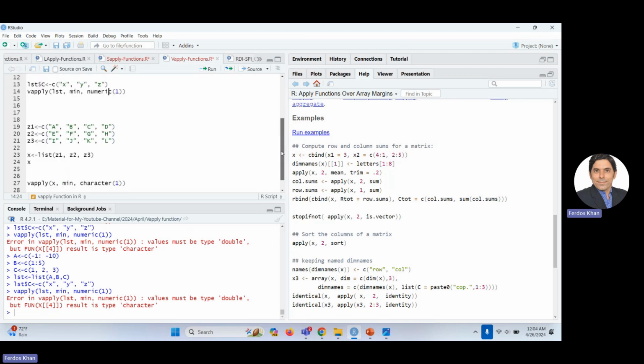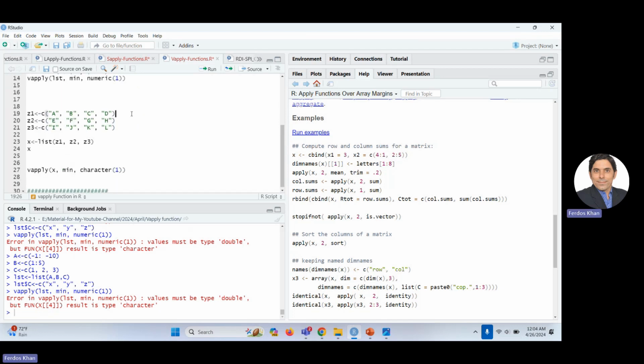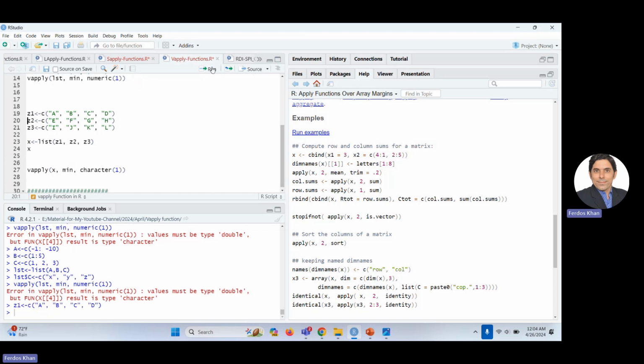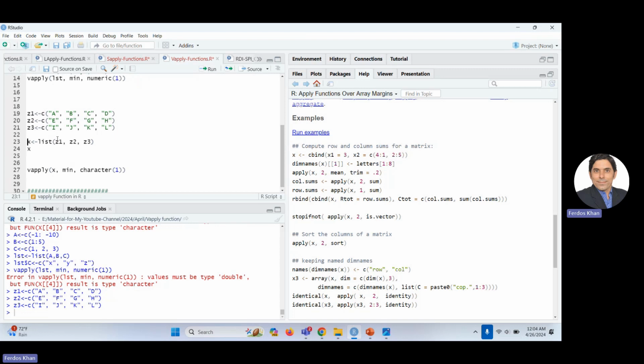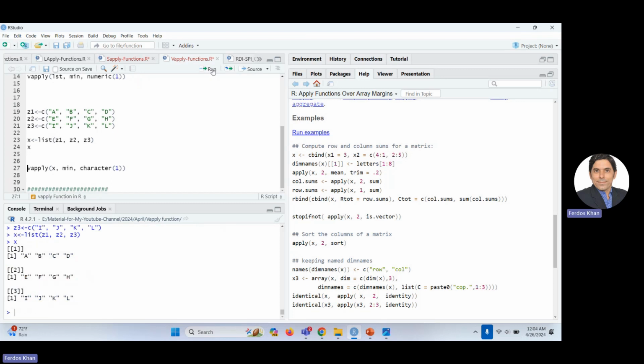Let's have another example. Now I have another example, and this example includes all character values. Z1 is all character, Z2 is all character, and Z3 is character. And then let's try this to make a list of these three. So I'm now storing the values in X as a list. So now this is the list, and now I would like to apply this type of function. Let's run this.